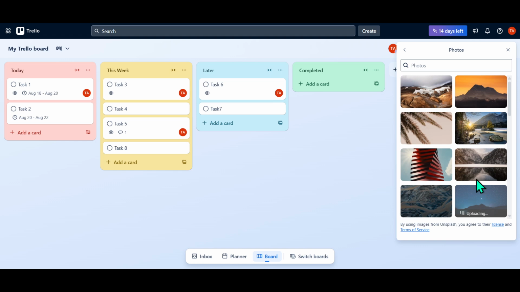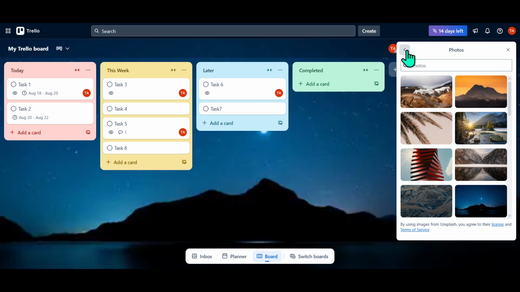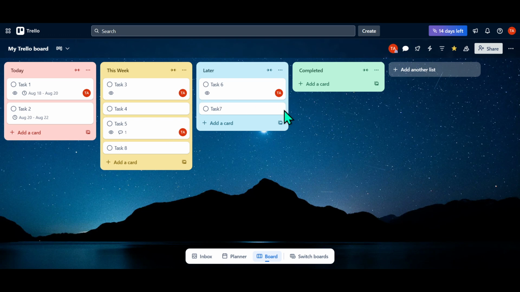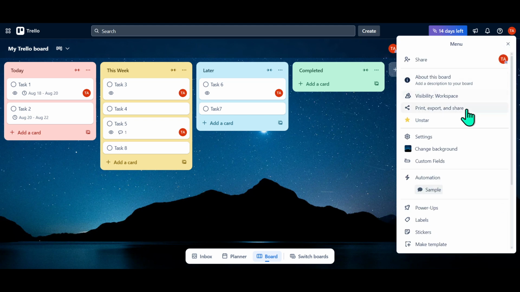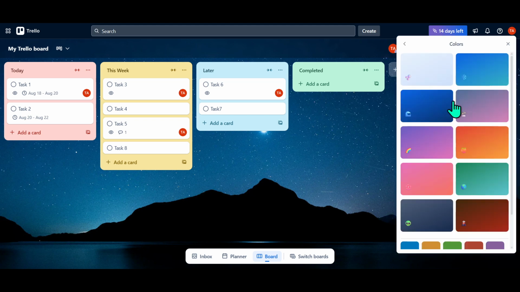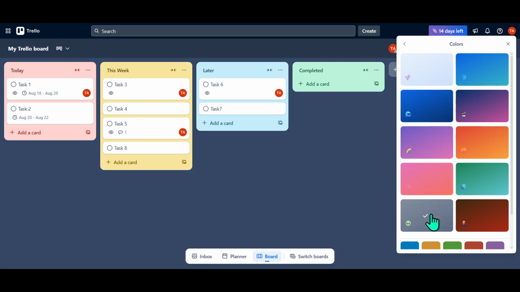That's all there is to it. You've now successfully learned how to change your Trello board background. This seemingly simple change can make working with Trello more engaging and personal. Feel free to experiment with different backgrounds whenever you feel like refreshing the look and feel of your board. Remember, the visual aspect of your workspace can have a big impact on your productivity and mood, so don't hesitate to spend some time curating it to your liking.